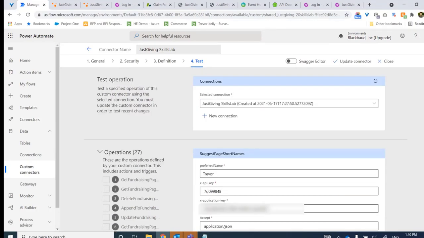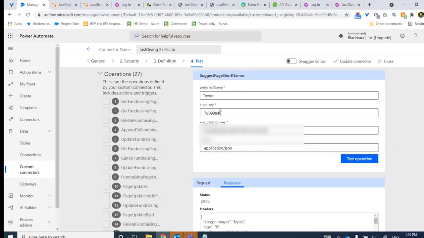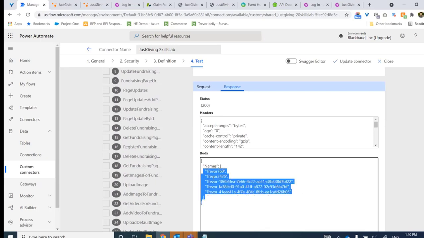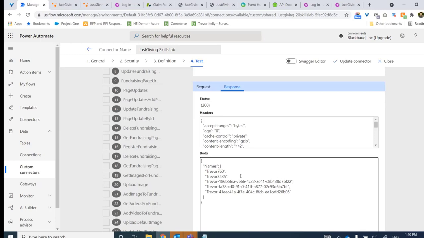But let me make sure that this works. Again, it pre-populates with the API key, the application key. So that is good. And then the only thing I did on this test tab was put in my preferred name. So when I scroll down, here is the list of suggested short names that it gives me. So apparently there's a number of other Trevors that have already created fundraising pages. So my unique identifier should be either Trevor760, Trevor3435, or I could do some of these longer ones.